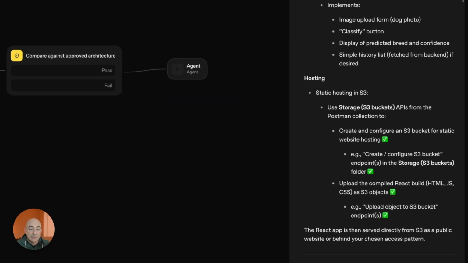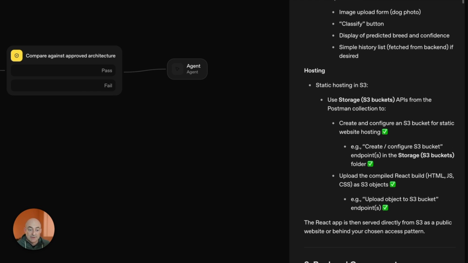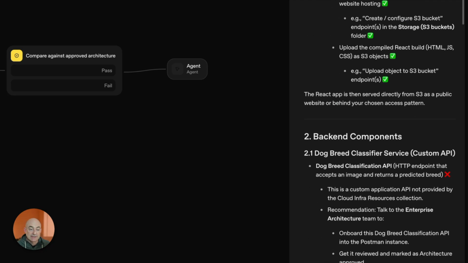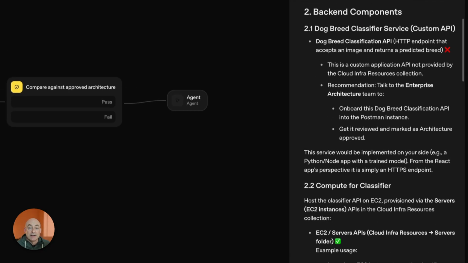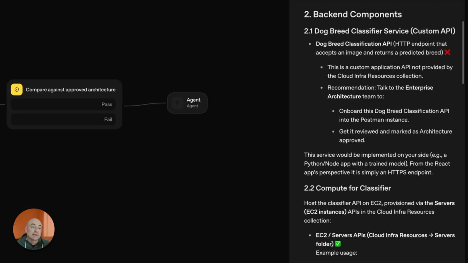Now for our hosting, it's gone ahead and said, okay, there's things available inside my Postman instance that are approved by the enterprise architecture team. Hosting with an S3 bucket gets a tick. Creating storage in React, uploading to the S3 bucket, they're all green ticks. Few things that are red, something like the dog breed classification and some of the image support.